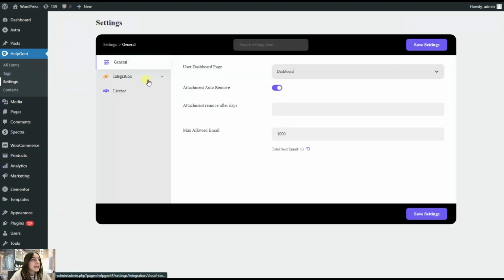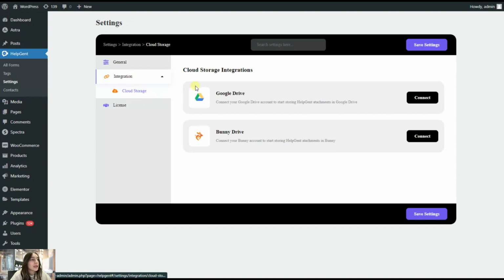And then if you go to the settings, here again, you can go to integrations and you can connect it to either Google Drive or Bunny Drive. So for example, if your customers send you different types of files, then these storages are necessary for keeping them and also for saving them.